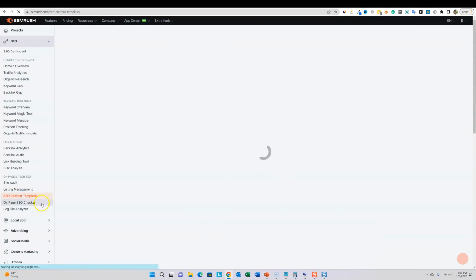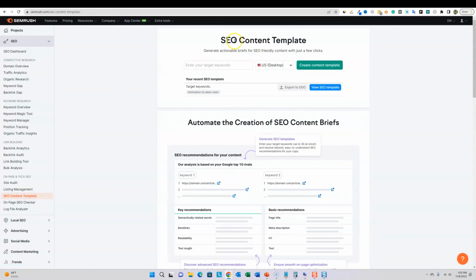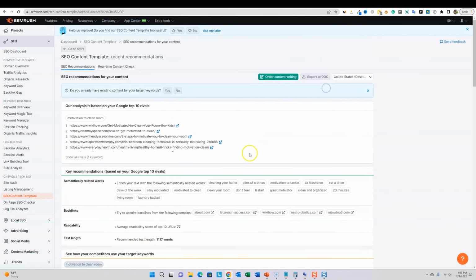SEO content template. I haven't even clicked on this one before. SEO content template. Generate actionable briefs for SEO-friendly content with just a few clicks, right? So if we put in a, let's do this one. View SEO template. Here is one right here. Motivation to clean room. Okay, so view the template.